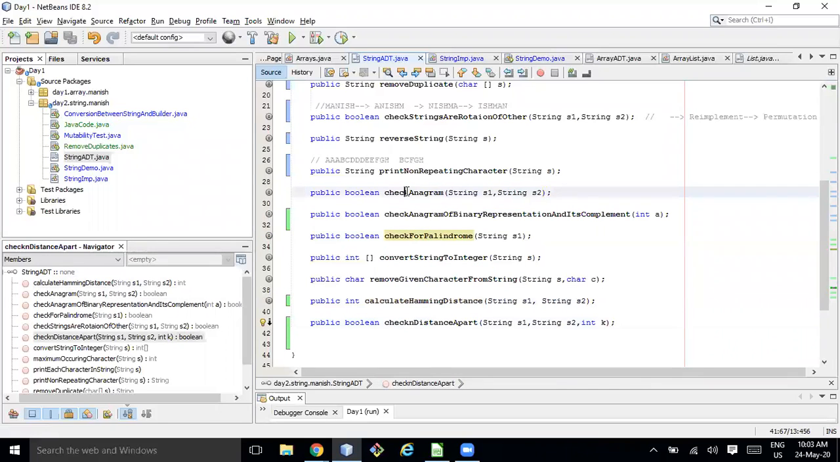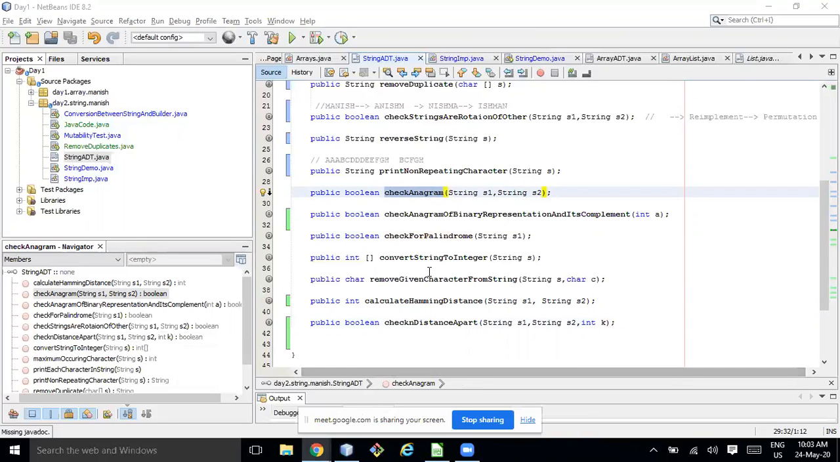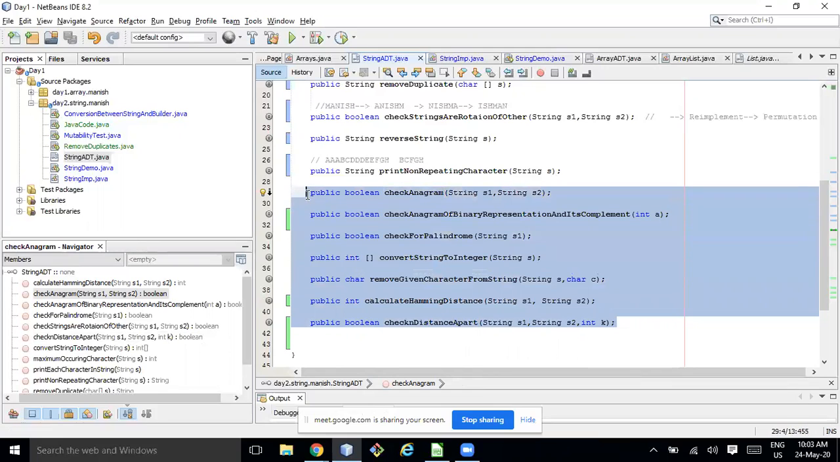Okay, so let's start with the check anagram. So what is anagram? So Manish, can you check in these methods, because I tried to take the latest code, but yeah. Okay, fine. Let me push it.